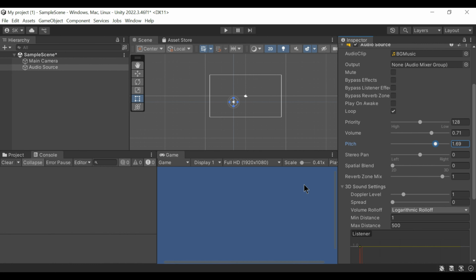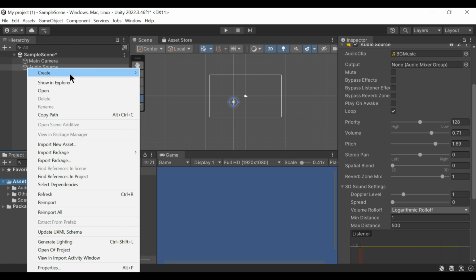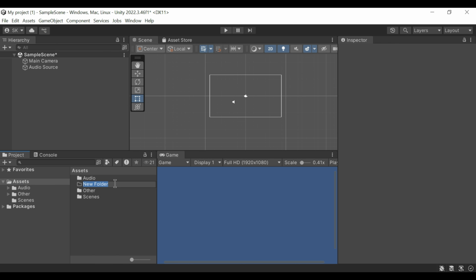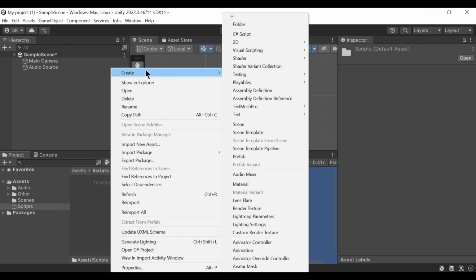To begin, first, let's create a folder to organize our scripts. In the Assets window, right-click, then select Create and choose Folder. Name this folder Scripts. Now that we have a folder for our scripts, let's create the C# script. Inside the newly created Scripts folder, right-click and select Create, then choose C# Script and name it Music Manager.